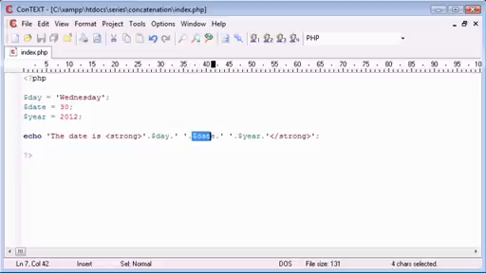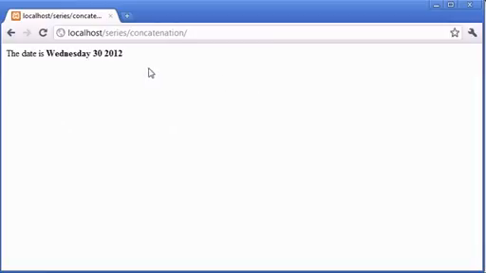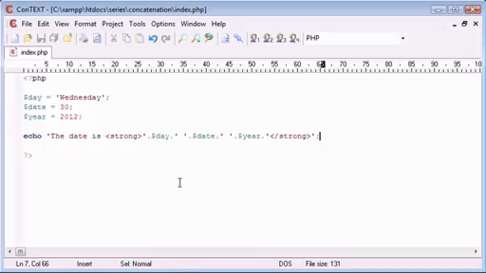Then we have a space, we have the date, we have a space, we have the year, and then we end with ending the HTML. So let's refresh, and you can see that that's turned bold. So this is the better way to do things, but now let's take the easy way.